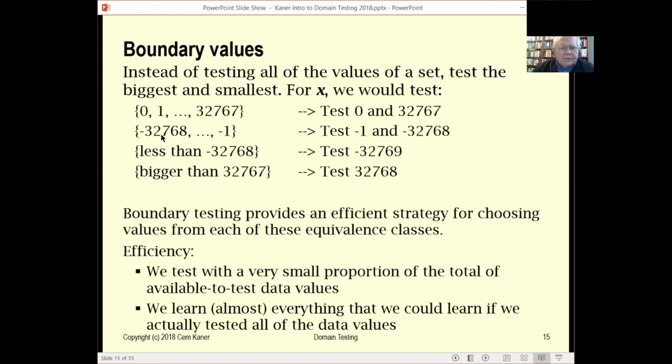Similarly, with the negative values, these are invalid. We test at the boundary, -1, and we test it at the other boundary, minus 32,768. Probably if it doesn't have trouble with -1, it won't have trouble with the other one either. But if we're going to test all the boundaries, we would include that too.